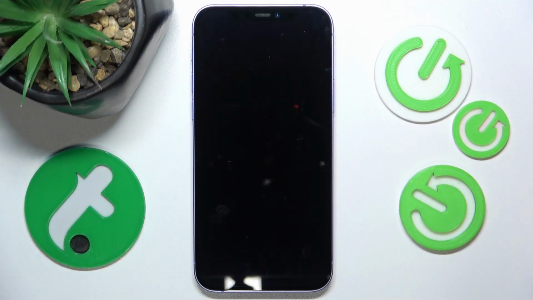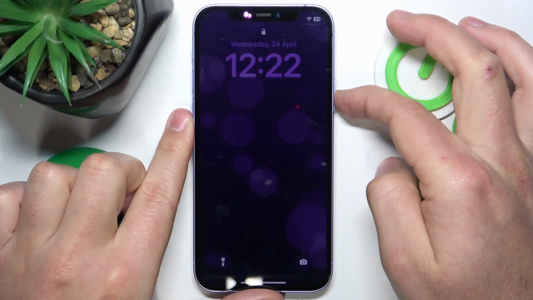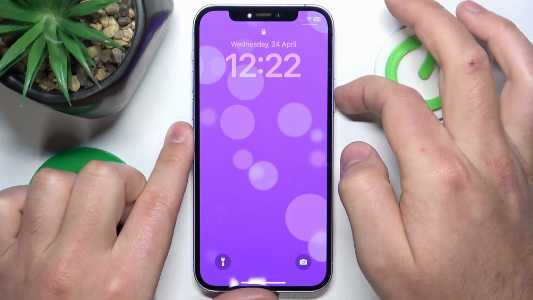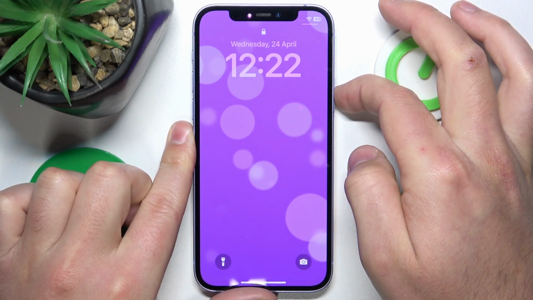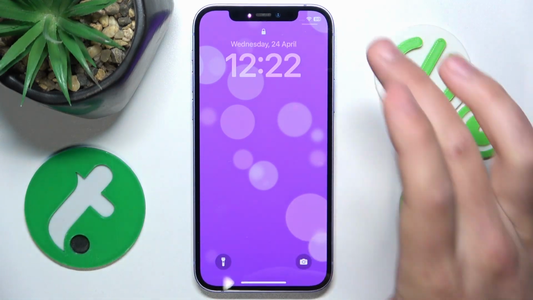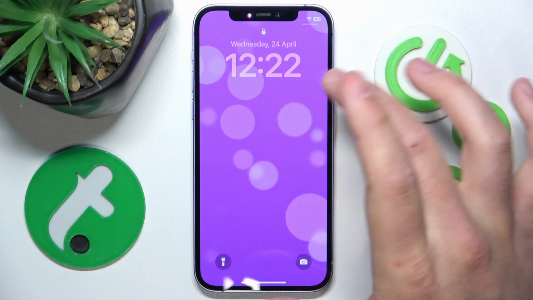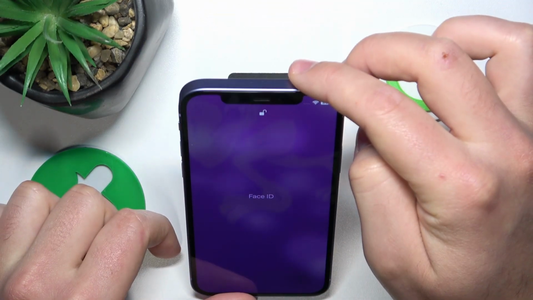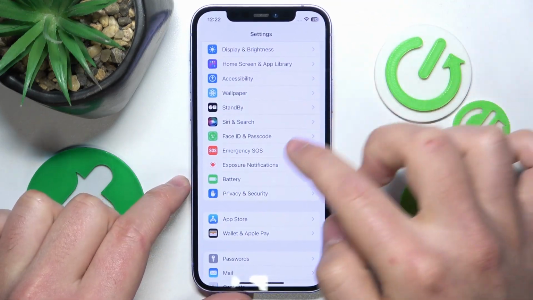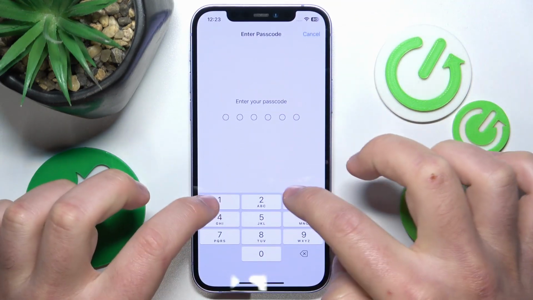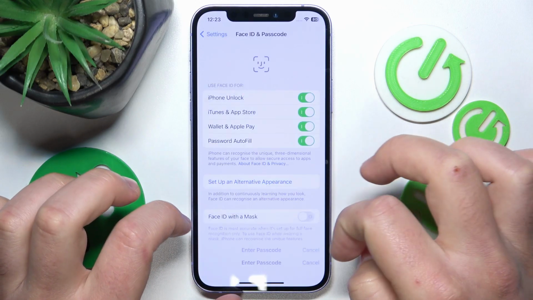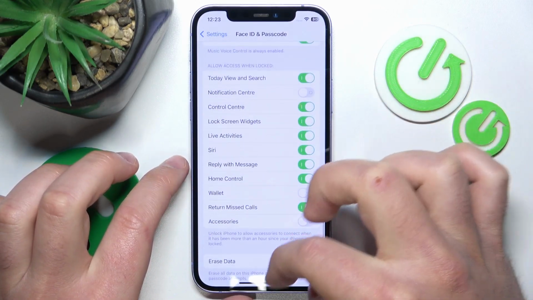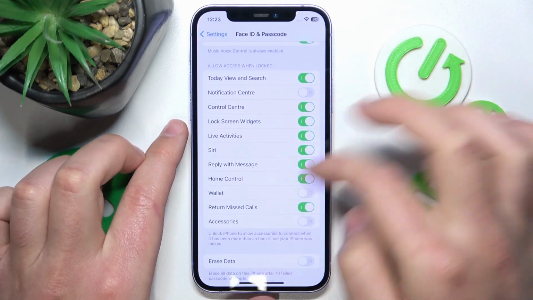Hey Siri. Hey Siri. Even if I press and hold the lock button, nothing happens because now Siri is disabled when the iPhone is locked. So let me just change the settings. So again, Face ID and Passcode, type your passcode, go down and enable Siri when iPhone is locked. So now let's lock the iPhone.